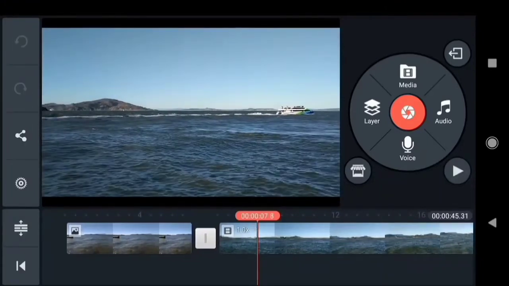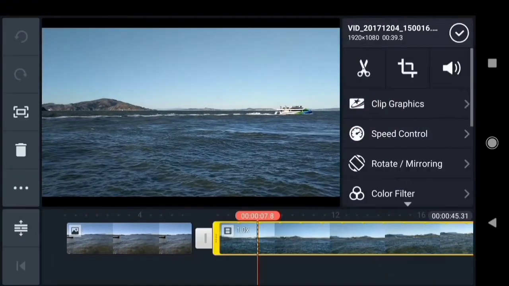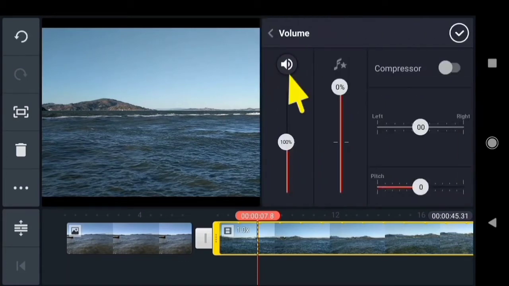When you select a clip on the timeline, you open the option panel. This panel contains the options specific to that clip. For example, I can mute the audio of this clip. All I have to do is tap the speaker icon, then tap the small speaker icon at the top to mute the audio.